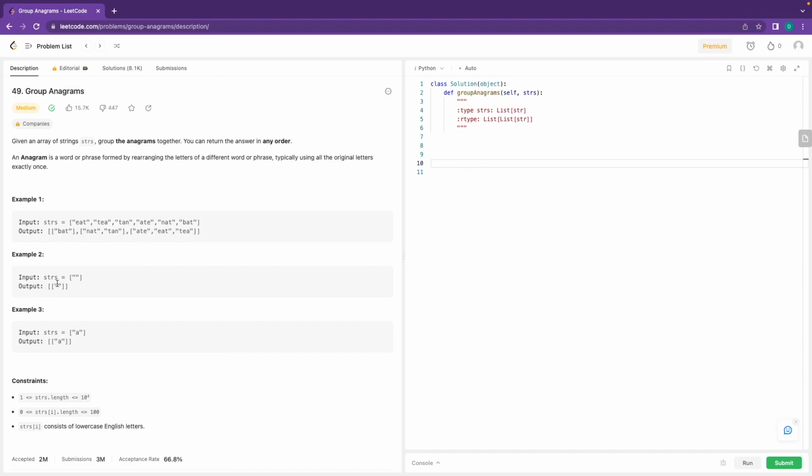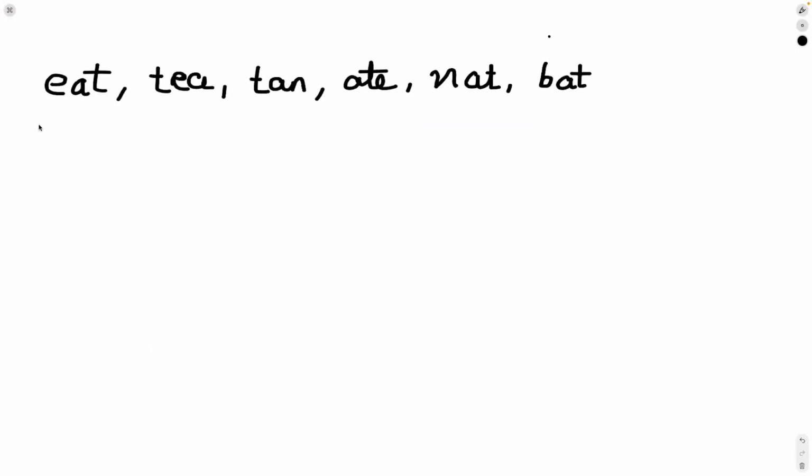And if you are given nothing, then you have to return nothing. And for a single A, just return A. Now let's first try and see how we can solve this, and then we'll come back to the coding part. So we have been given the list eat, tea, tan, ate, nat and bat, and we want to group them together.